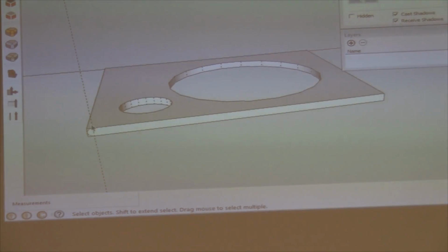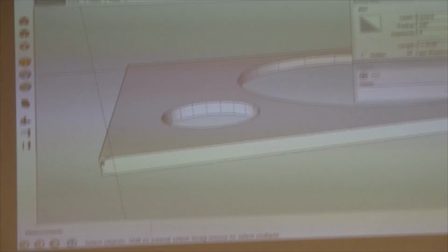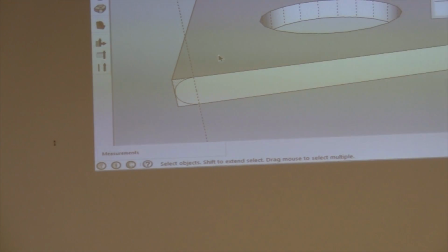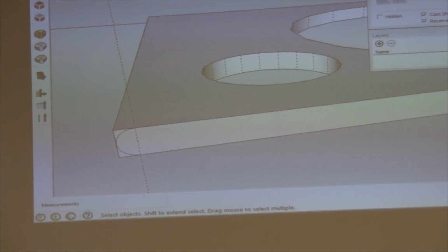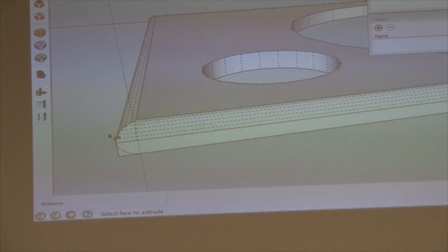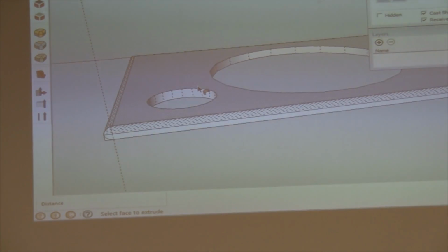Normally, you would use the Follow Me tool, which is up here. You could create a profile like that and say, I want to create that profile along the entire surface by clicking on the surface, clicking the Follow Me, and then clicking that. And then that will give you that surface along the whole thing. But again, we don't want to do that. We want the back to be flush.